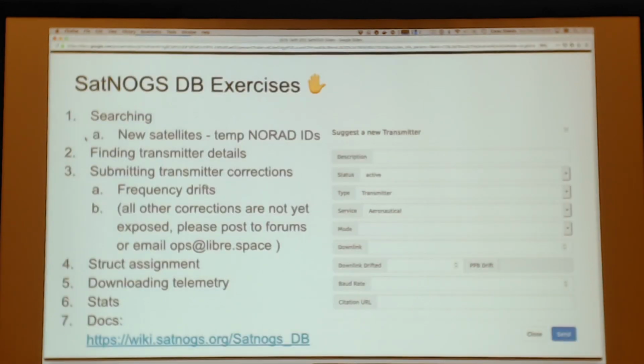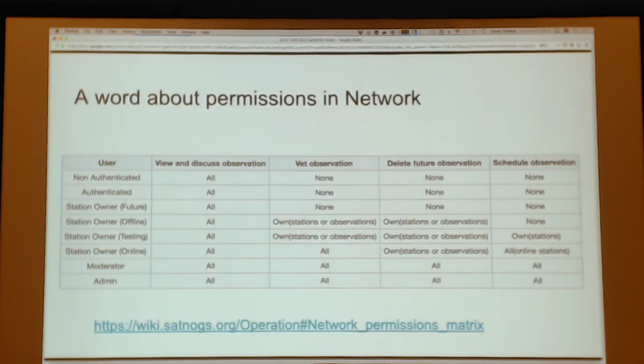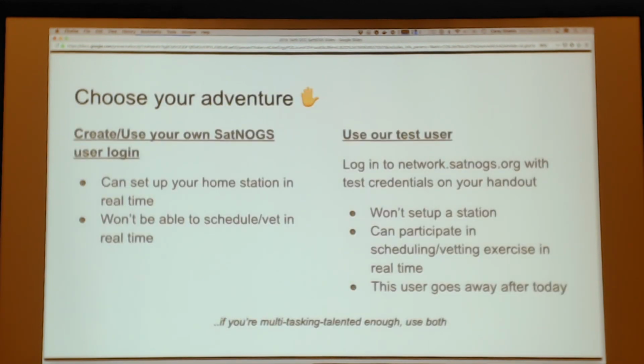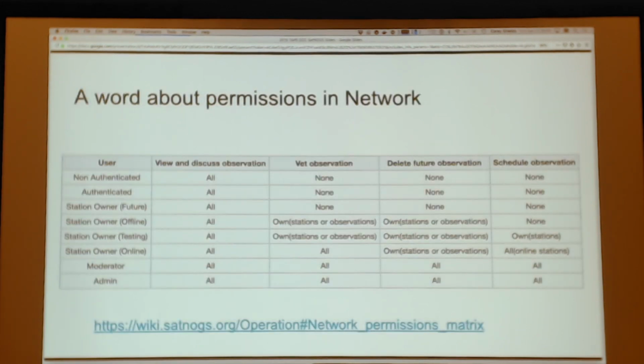I do have a slide. I'll go back to permissions in a second. Well, let me touch on permissions first. When you first jump into the network, we have a permissions model that's a little bit progressive. We don't just allow new users to start scheduling observations across the network. That's going to be reserved for ground station owners and operators. So once you have a ground station online and it's functioning, then you can schedule across the network. The demo account is one that's already set up and unlocked with these permissions.